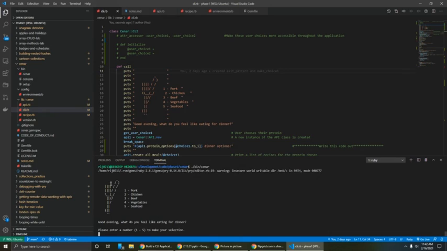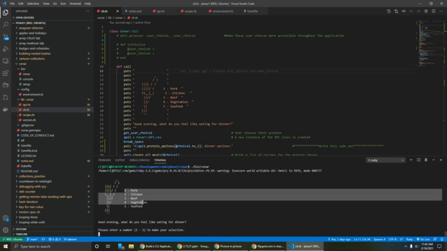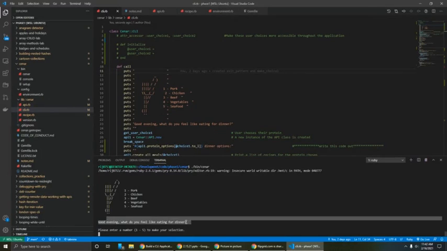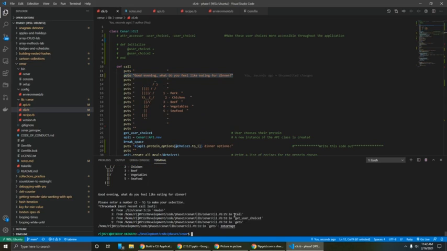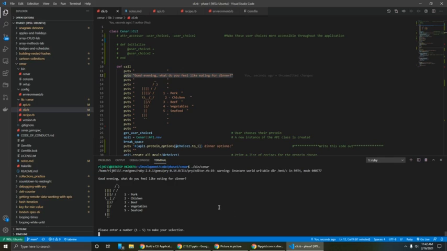So anyway, here's how the app works. Start the app, and it shows a picture of a fork and a knife and gives you some options. It says, good evening, what do you feel like eating for dinner? And then it says, please enter a number 1 through 5 to make your selection. I almost feel like this should be at the top. That's weird to read out of order. Let's fix that. Minor things, but I think it matters. So I'll try this again.